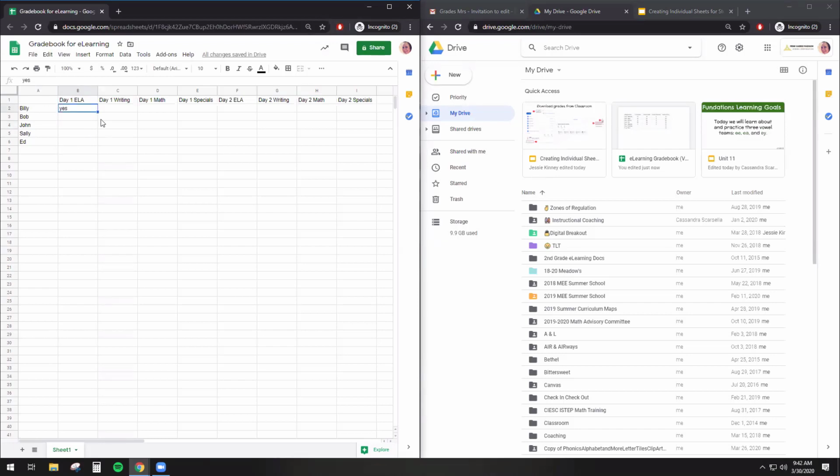One thing to make this easier on yourself: if you have yes, and most of your kids are probably going to be yes, click on there and look for the little box and just drag that down so they're all yeses. And then just go in and change the no's.